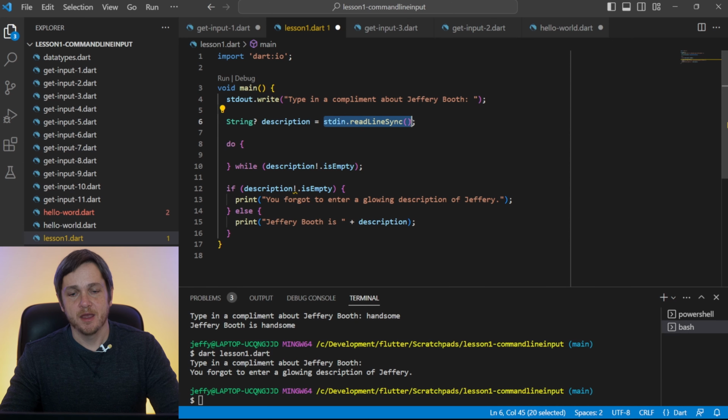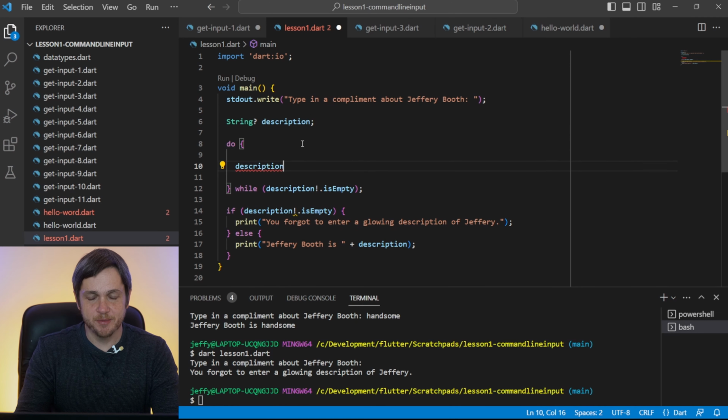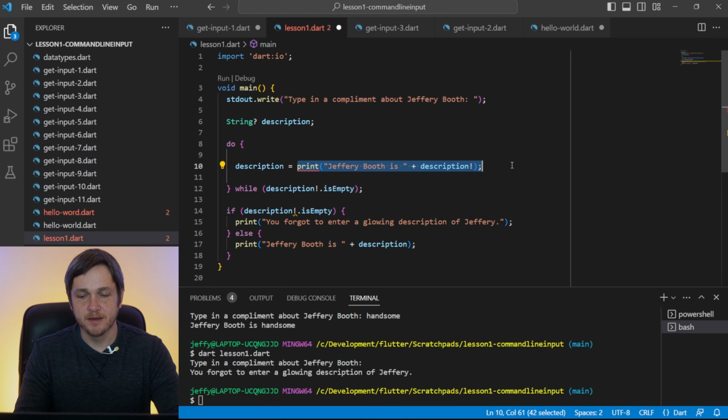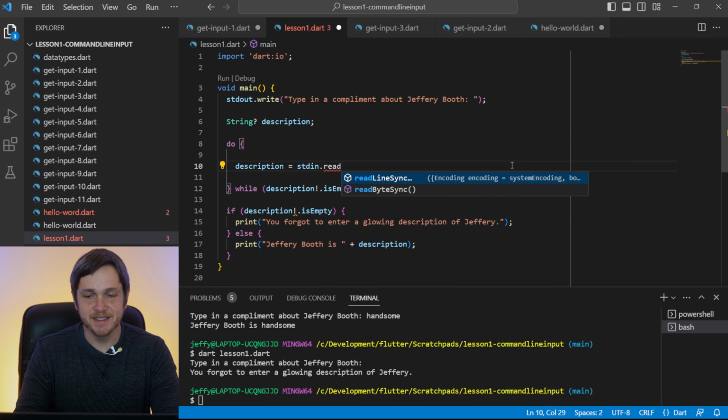Now, if you notice, we've defined this here on line 6, but we don't actually want this to execute outside of our loop anymore. So we're going to remove everything to the right of the equals statement, and we're going to move that inside of the do loop, as so. We're going to type description, we're going to type equals, and then we're going to put that standard in dot readLineSync statement.